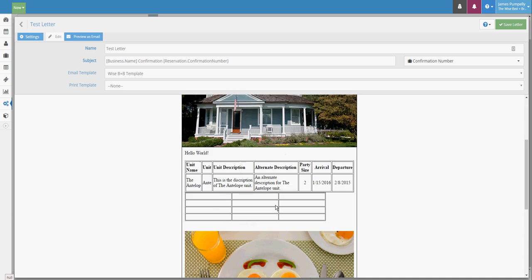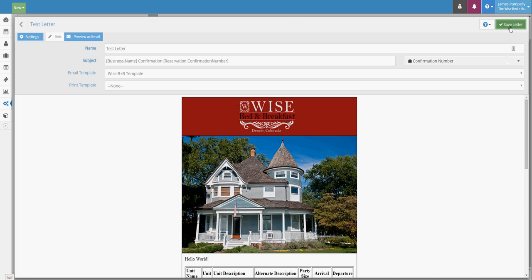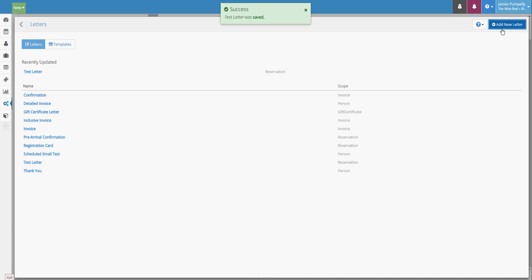Now that we've configured the letter and we've previewed it, we can go ahead and save. And that's how to create a letter.